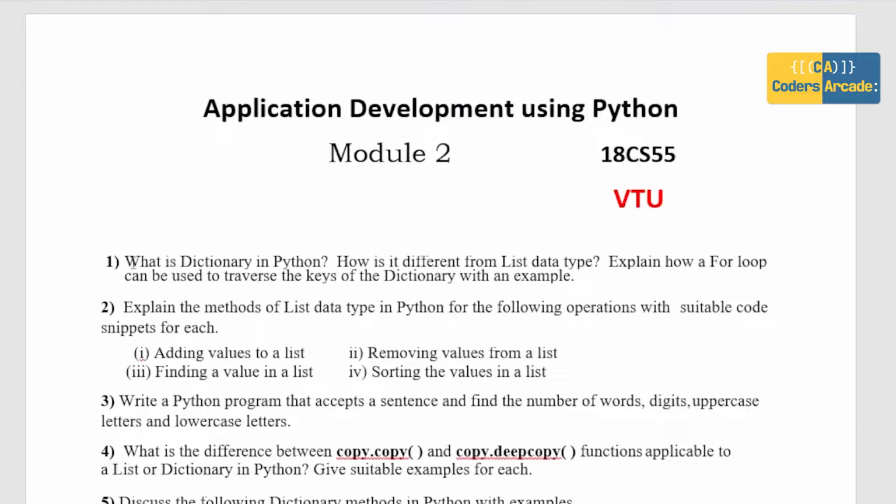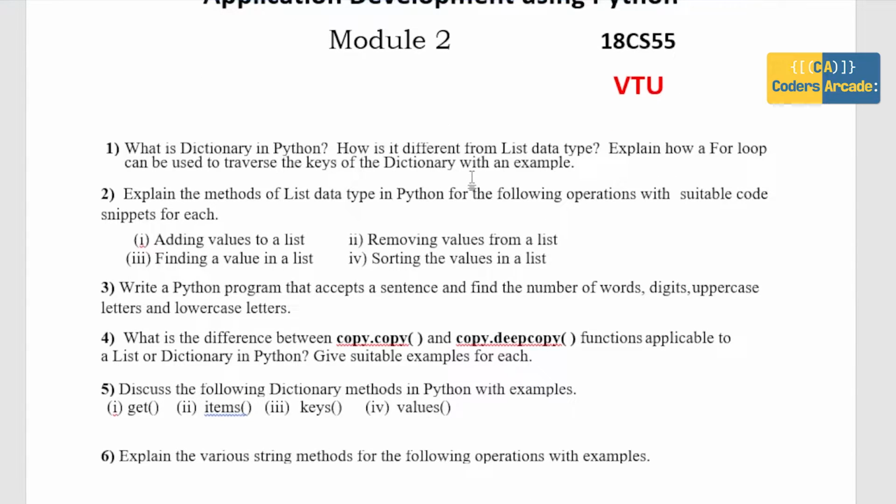So this is the first question. What is dictionary in Python and how is it different from list data type? And also explain how a for loop can be used to traverse the keys of the dictionary with an example. So here first you have to tell what is dictionary in Python and then how is it different from list data type, dictionary and list difference, and also explain how a for loop can be used to traverse the keys of the dictionary with an example. So this is the first question.